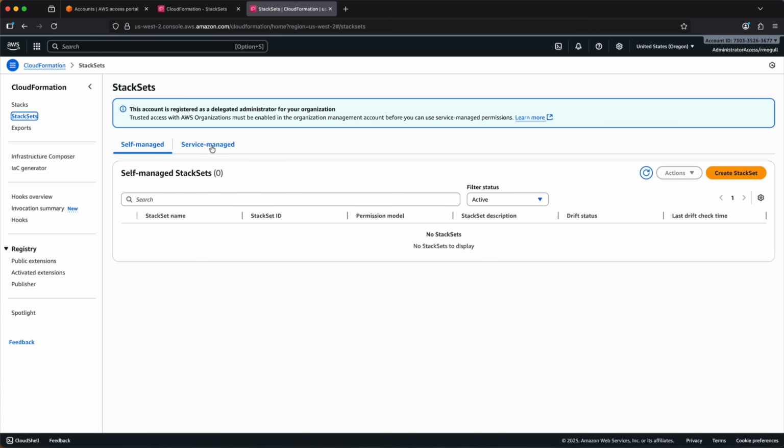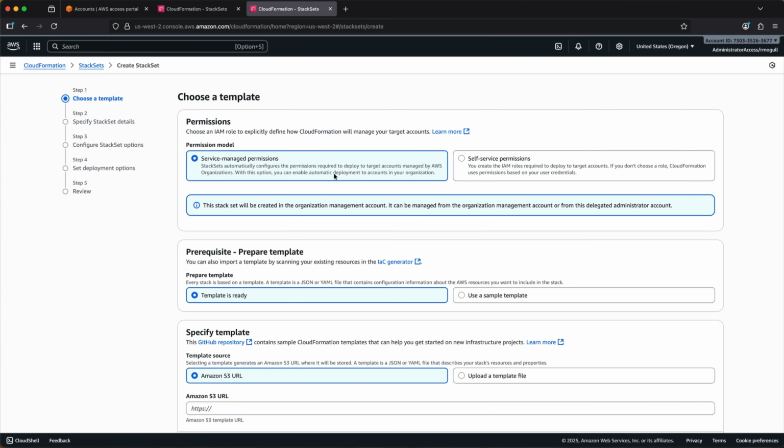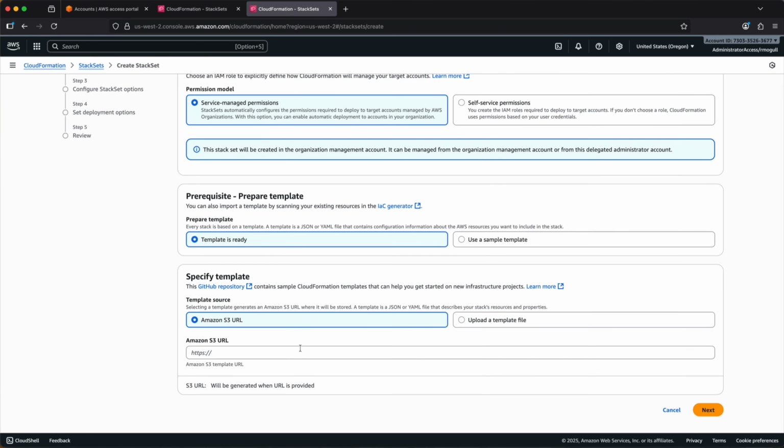So from stack sets, go to the service managed stack sets. And we're going to do create stack set. We're going to stick with service managed permissions, everything we've kind of done before. We'll just click through this. Let me go grab that URL. Paste the URL in. It's got the -2 template.